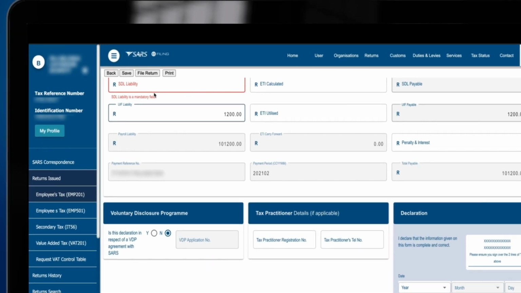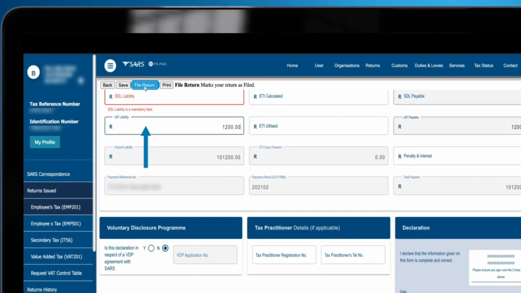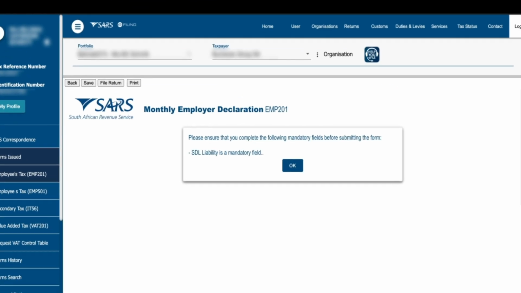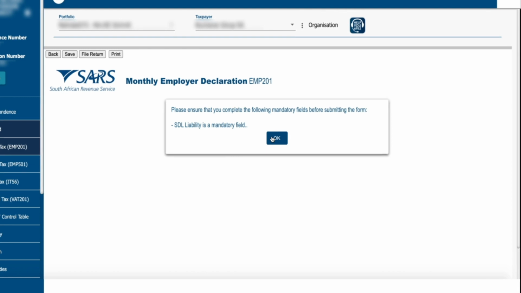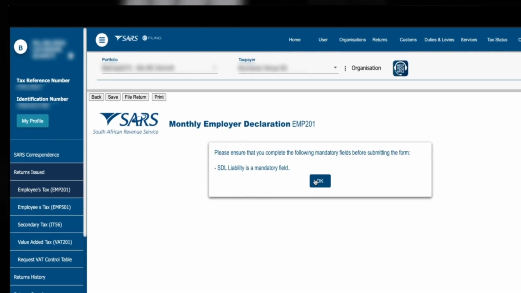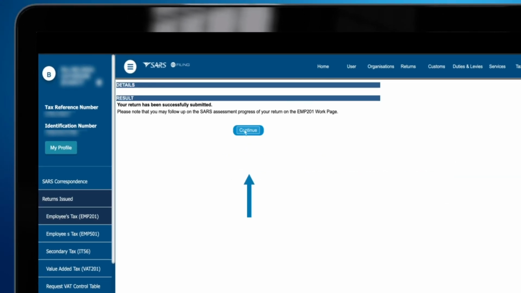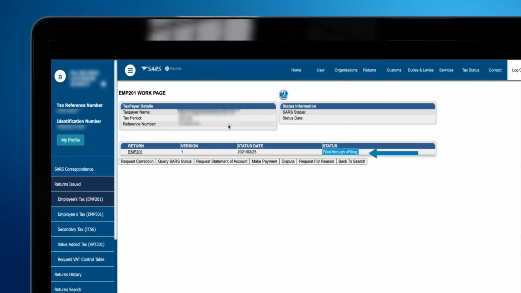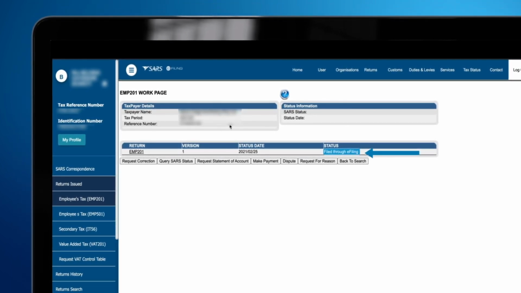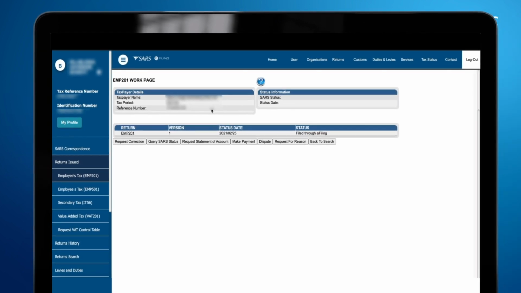If you want to submit your return and anticipate no edits, click File Return. A pop-up message will appear if you did not complete all the mandatory fields. Once you have submitted your EMP201, click Continue on this screen. The status of your tax return will now be displayed as filed through eFiling on your EMP201 work page.